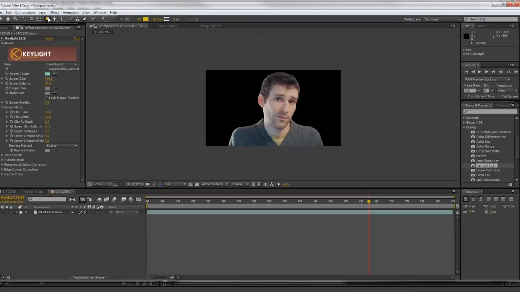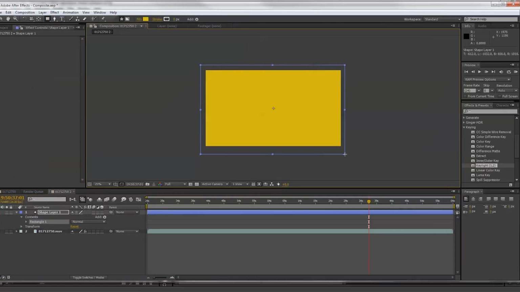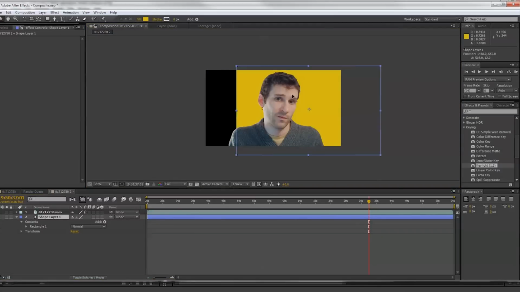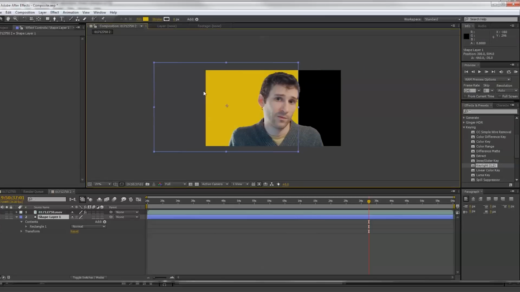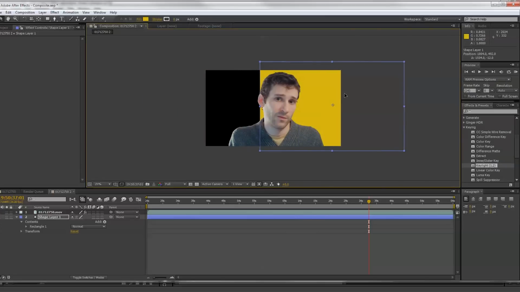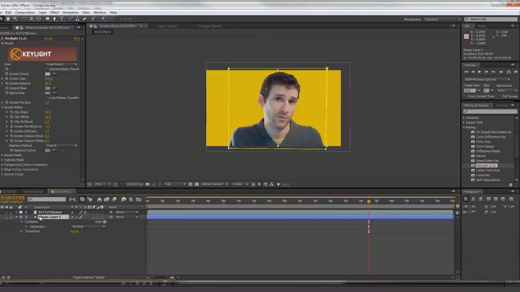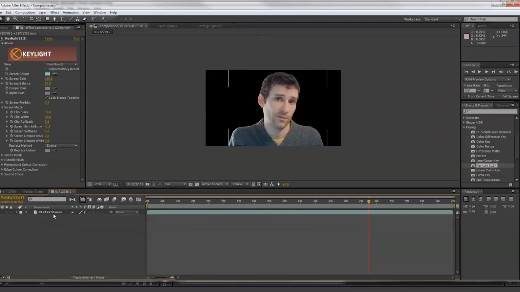And I can show you that just by adding a rectangle to the background here, and you can see that in fact the area behind is transparent, not black. It's just being visualized as black by After Effects. And so now that I know that that area is transparent, I'm ready to export my external alpha matte.